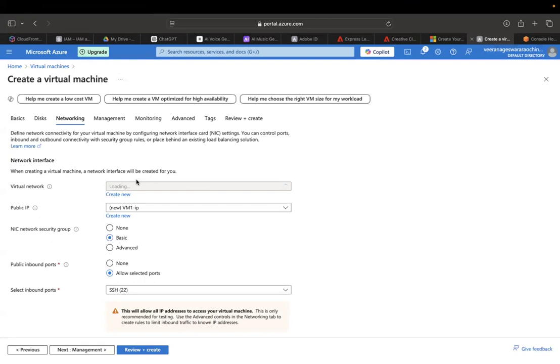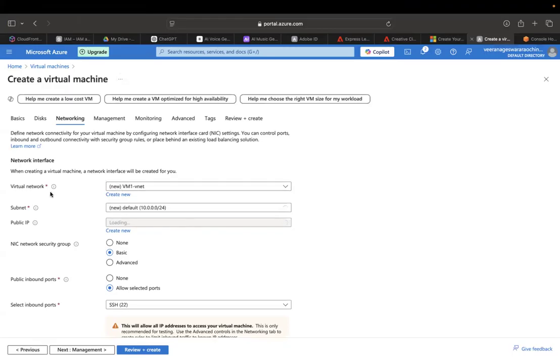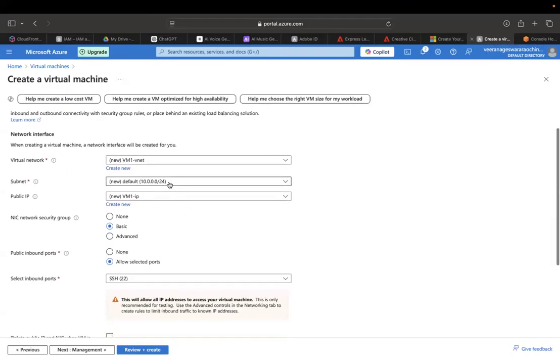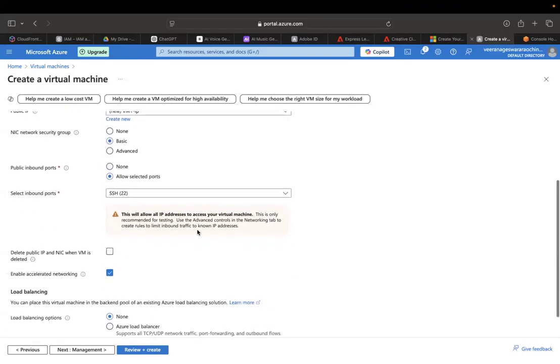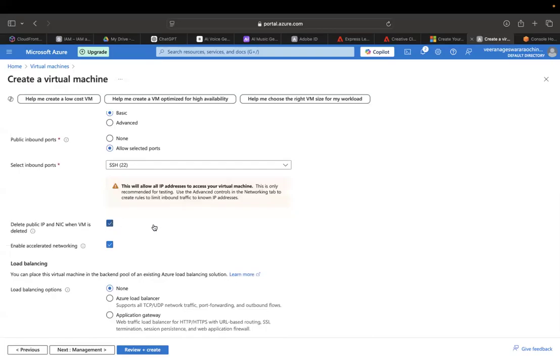So it is creating. So basic security group and public IP, and yeah, one new VNet is getting created, a new subnet is getting created, a new public IP is getting created. And yeah, the public IP will be deleted once I delete this. So let me talk about this.